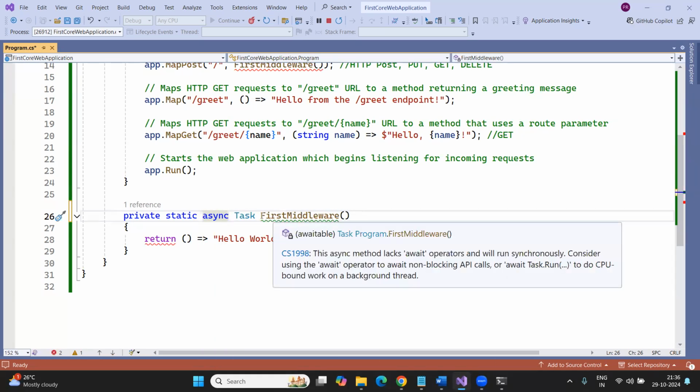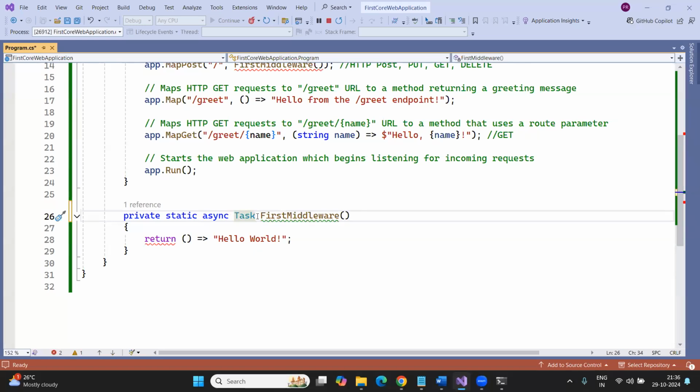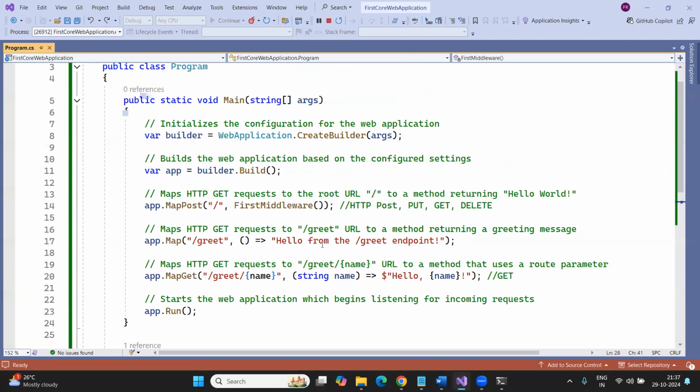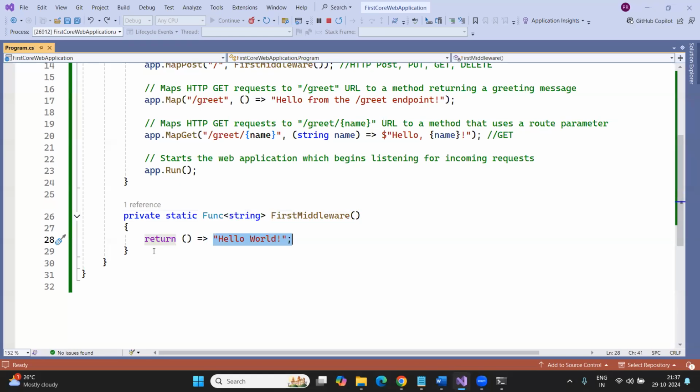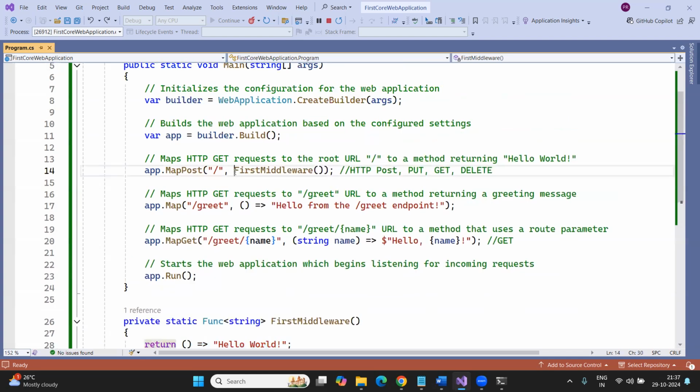Async, right? The task of... yes. So you have to use this function. This is a generic delegate which is going to return this statement. See here, instead of writing this statement directly, I'm calling this method. I can directly write this statement here, which is going to write this into the response string.